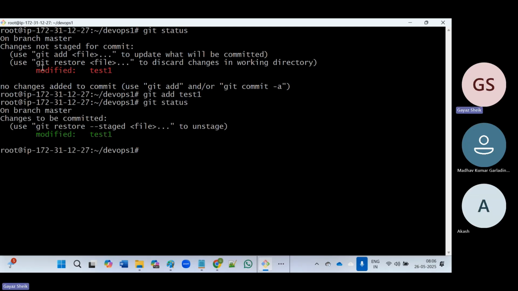You see, earlier it showed changes not staged and modified file. This is the red color. Red color always represents that the changes are in the working directory. We already discussed it, right? So always red color represents changes are there in the working directory.